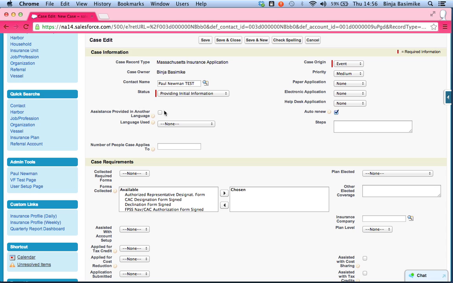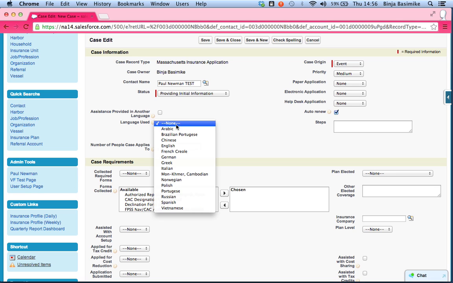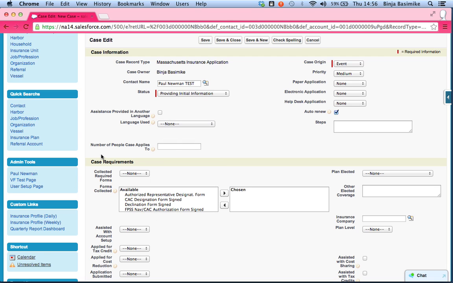Next thing, we want to understand if you provided assistance in another language. If so, make sure you check the box and make sure you select the language chosen. Finally, we get to this particular place where we're talking about the number of people the case applies to. And in this case, you need to ask yourself, as you're putting in the actual number, how many people, including the contact person, will the case apply to?